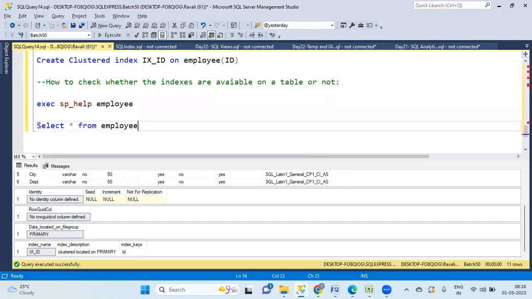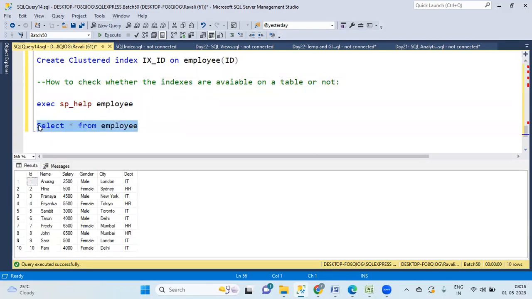Now the index is created, right? Just see the data in the employee table. How is it now? Before creating a clustered index, how was the data in the table, and after creating it, what is the difference you see? You observed. Just tell me. ID is in sequential order. The data is arranged in a sorted order. Data was sorted. That's the point you need to remember, guys.